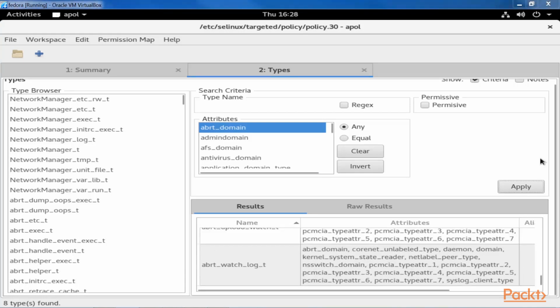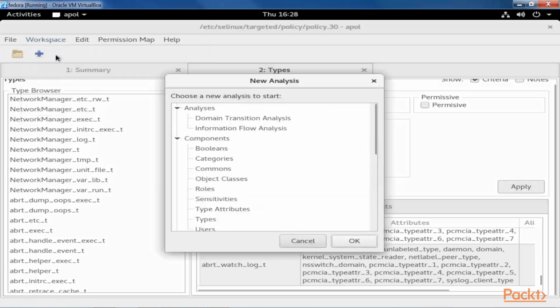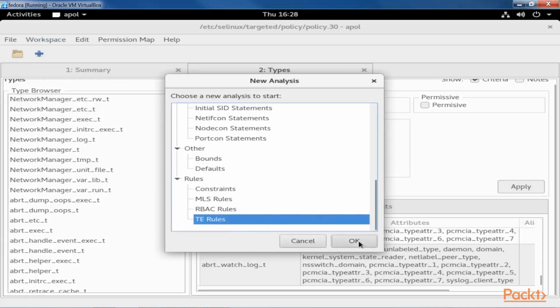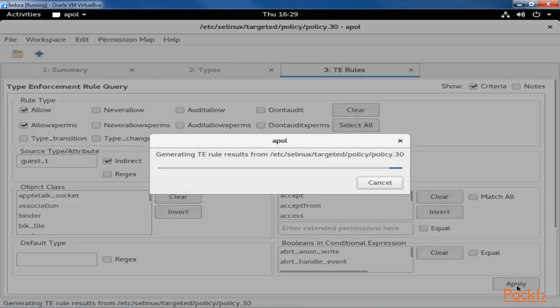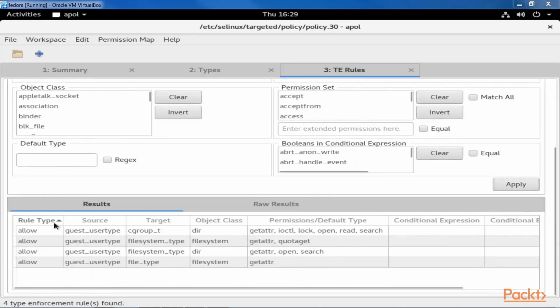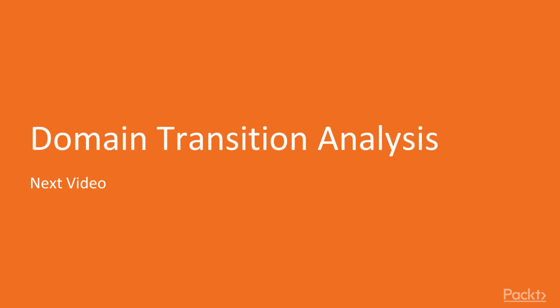Similarly, with TE rules analysis, we can perform the same analysis as with the sesearch application. So let's again go to Workspace, select New Analysis, and click on TE rules. Let's give the source type as guest_t and target as cgroup_t. Finally, we apply it. It may take some time to load. And here we have the results with the rule type, source, target, object class, and permissions. In this video, we've learned in-depth single-step analysis. In the next video, we'll explore domain transition analysis.